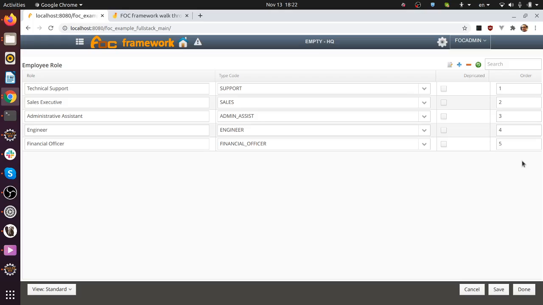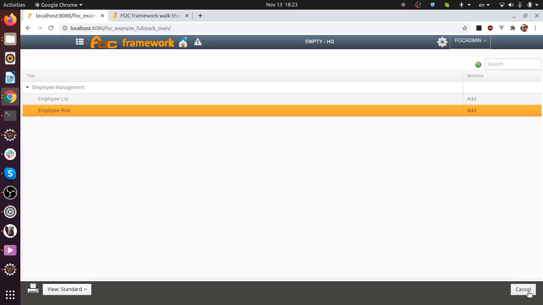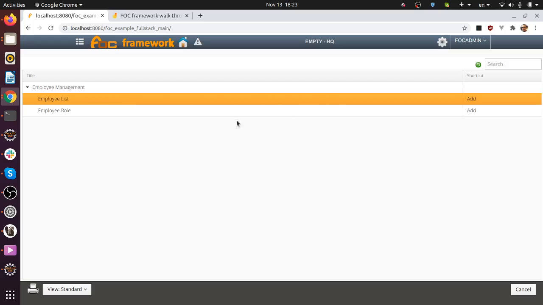Okay, let's say that I don't want to see engineer in my list. I can set it as deprecated. If I cannot delete it because it's already used in many places, I can simply say deprecated and it will stop showing in my list. So it will stop showing in my drop downs.